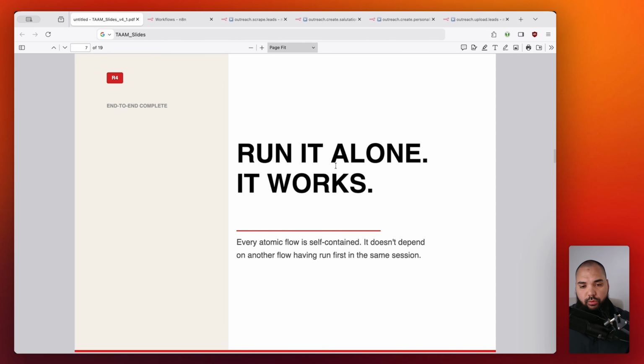All right, now the next rule is that you are going to build flows that are end-to-end complete, right? So you run it alone and it definitely works, meaning that there are no dependencies between those flows with each other, right? So every atomic flow is self-contained, so it doesn't depend on another flow having run first in the same session, right? Now, obviously, you can stitch them together and you can create data flows between these different kinds of flows, but at the end of the day, it definitely makes sense to have them self-contained, right?